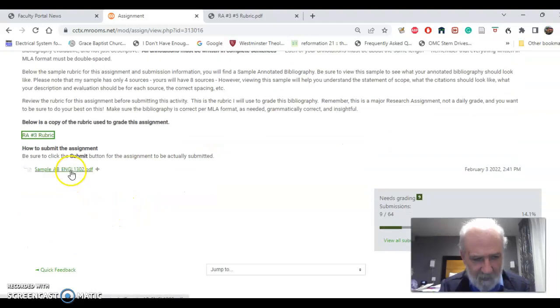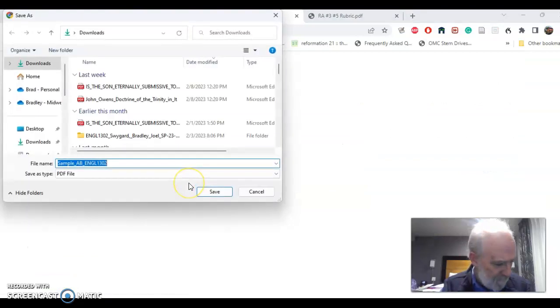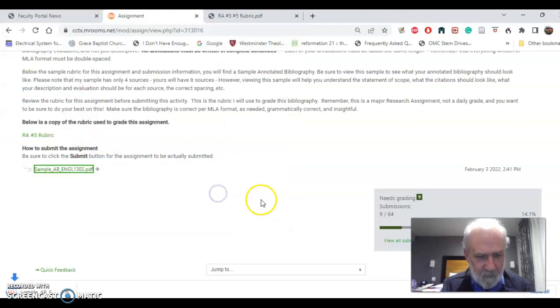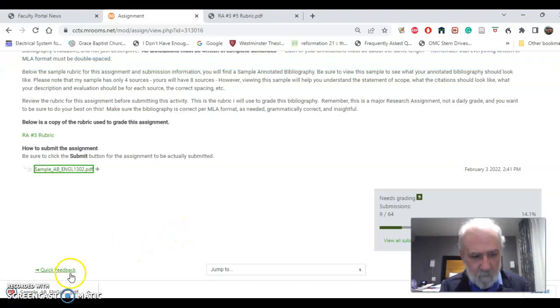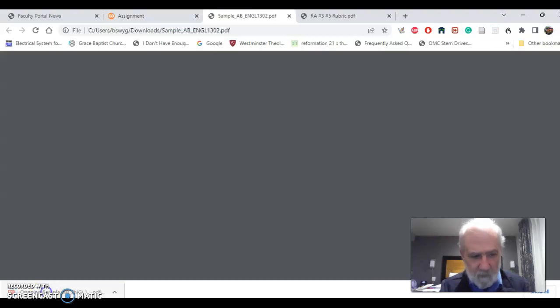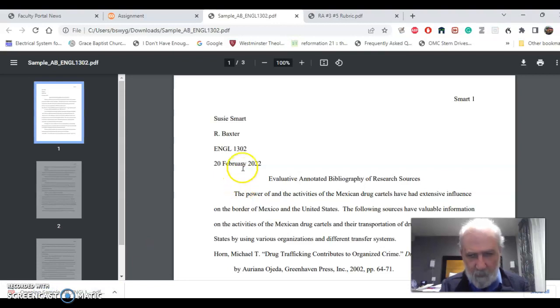So let's look at an example real quick. You click on that, and see if I can get it to come up. Give me just a second. Why is it not coming up? There it goes. Okay, so here's the example.